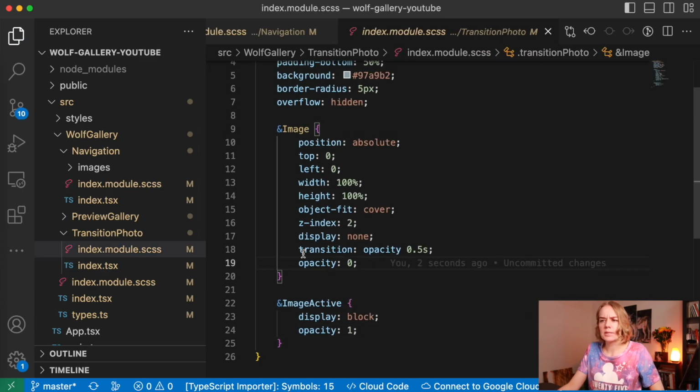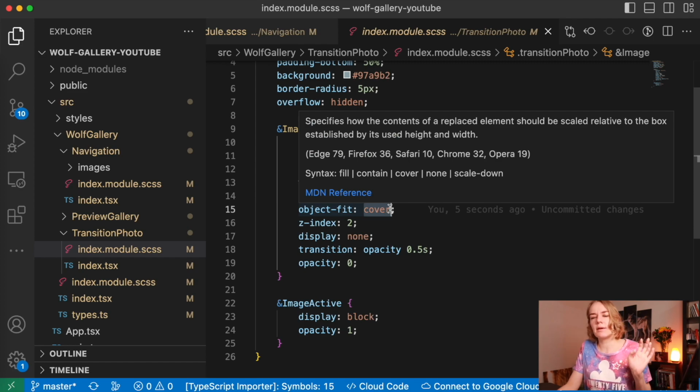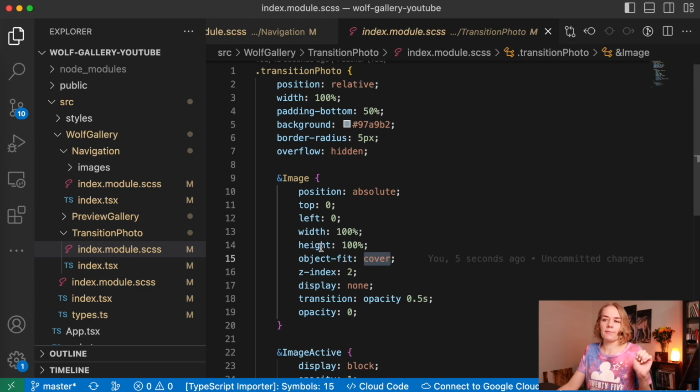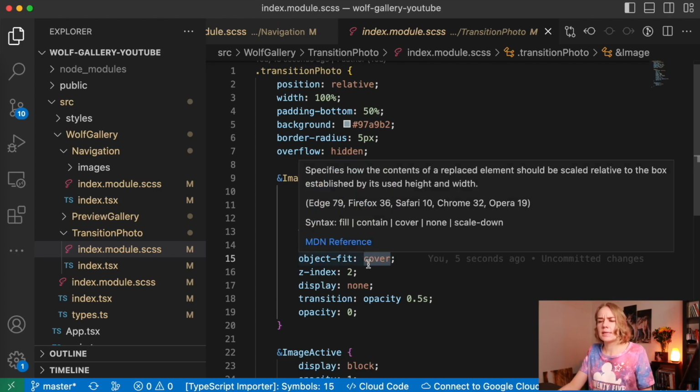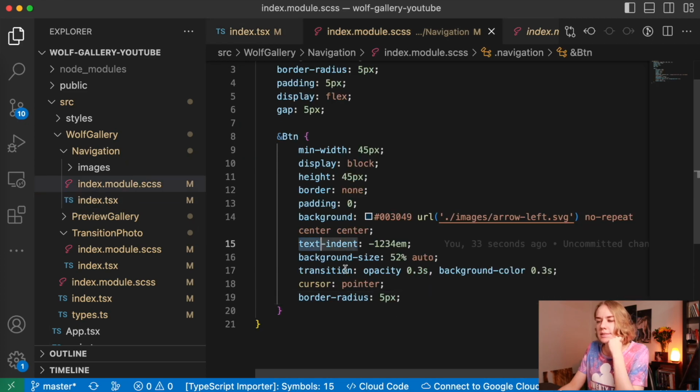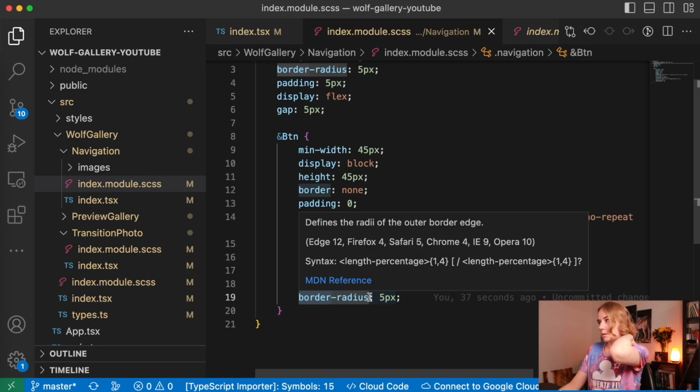Also, I just check this part. I'm not sure that I explained everything here, but we also put here object fit cover, so our images always have the right proportions. Actually, they will have them even without it, because I cropped the photographs the right way. But anyway, if there is any mistake, it's really good to put this property. Just mentioned it here. And let's check text indent, background size, transition, cursor, and border radius.